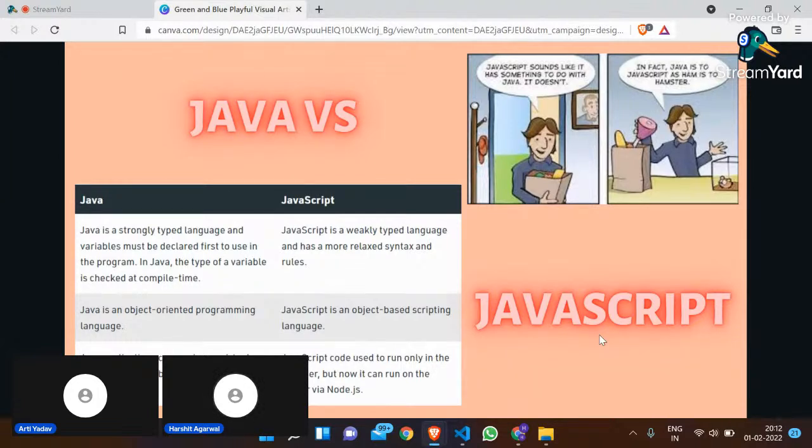JavaScript is an object based scripting language, whereas Java is completely different. It is an object oriented programming language. So if you are thinking that there is a relation between Java and JavaScript, you are absolutely wrong. There is absolutely no such relation between them. They are completely different standalone programming languages.